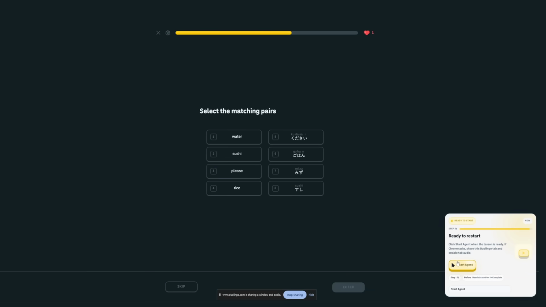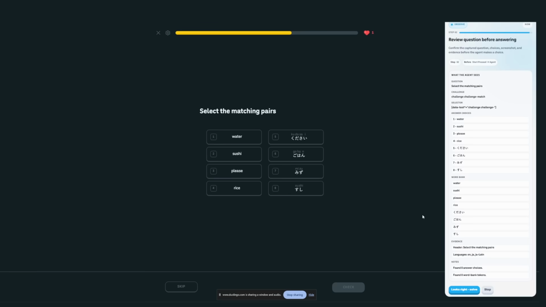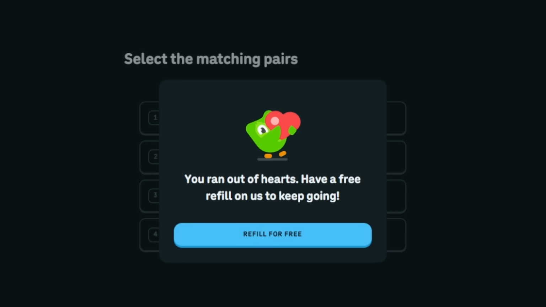Oh, we have a new exercise. Select the matching pairs. Let's see if this one works. Okay. If it does, I'll be really No, come on.